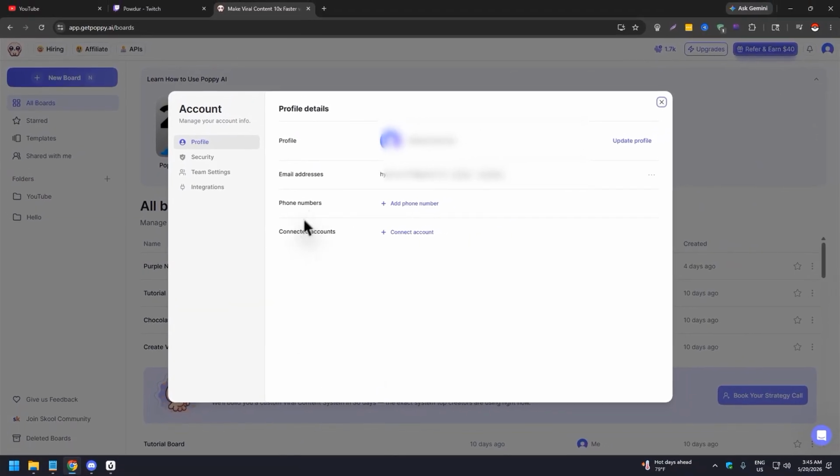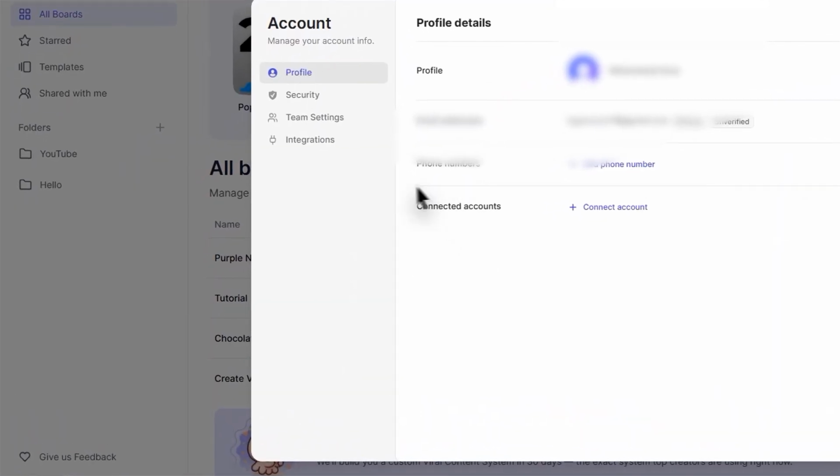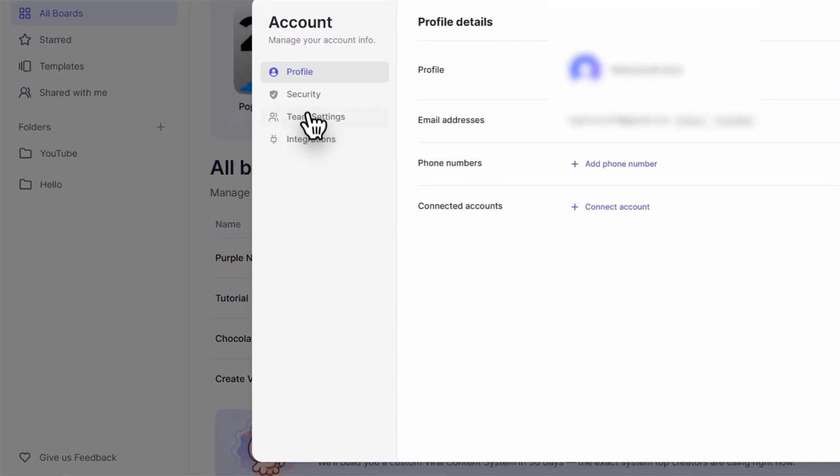Now, as you can see, you can add a phone number. You can connect accounts, pretty much Google. After that, the most important thing here, security, is pretty simple. You're going to see all the connected devices, from where, and when. Team settings are pretty simple. Integrations is the most important.